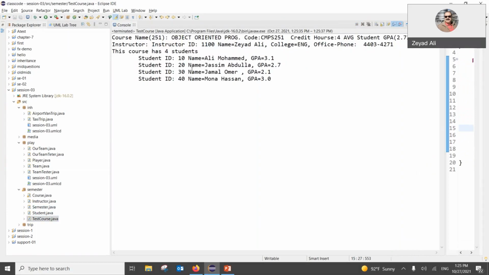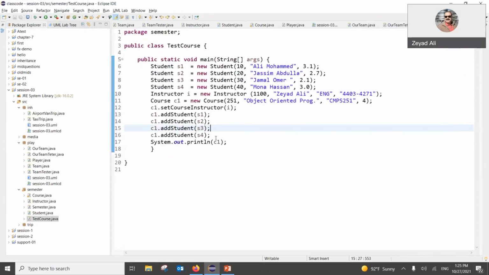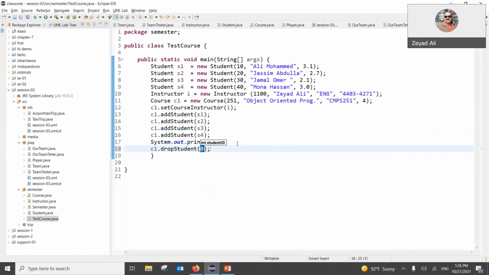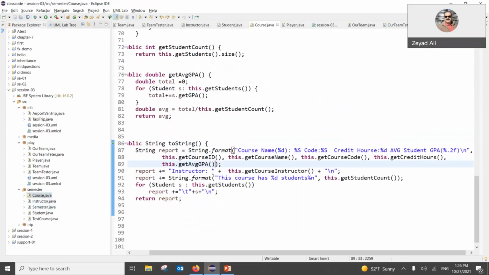Okay. Can we remove a student? Can we test it now? C1 dot drop, right? Who do we want? Let's take number 20. Only the ID is needed. Then after that we output the course contents again. But I think I need just to modify one simple thing here. No need for the instructor word. It's coming from the class itself in the toString of the get instructor.